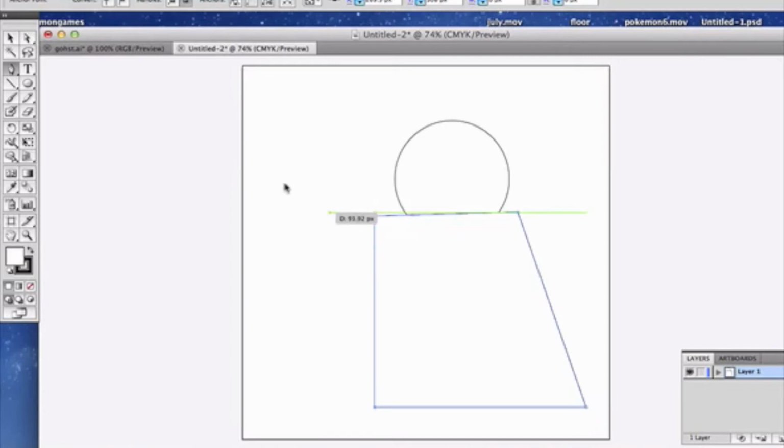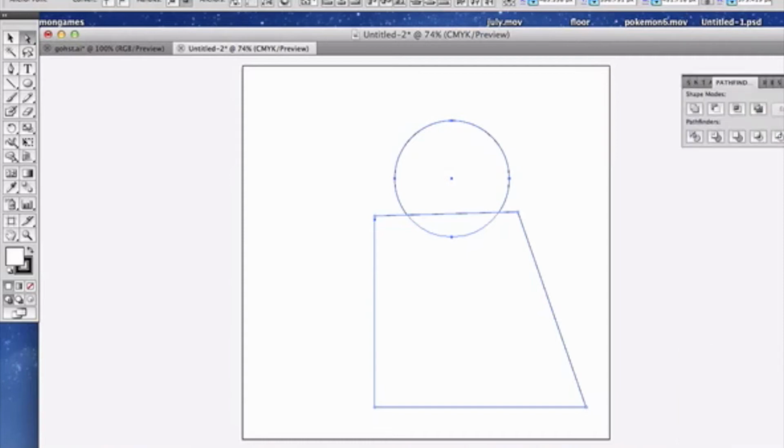And then what you have to do now is select both of those with your direct selection tool. So hold down your shift key and select each shape path you just made, so both the circle and that. And then go over here to your Pathfinder, where is it? Pathfinder. And then you're going to select the top one here, Unite. And then you should get something like that.